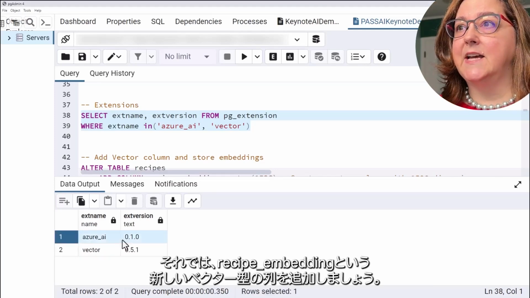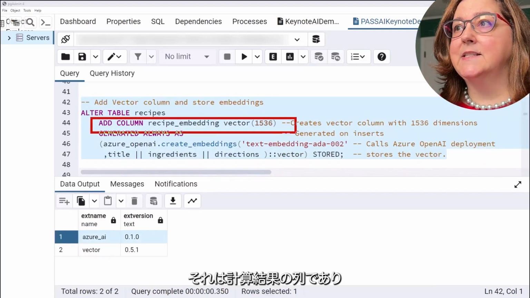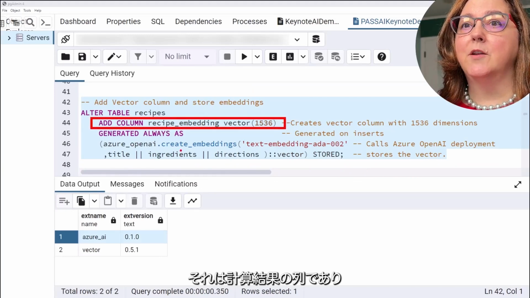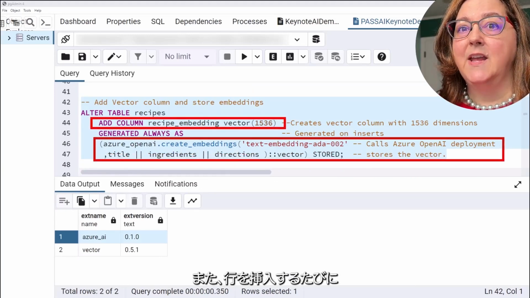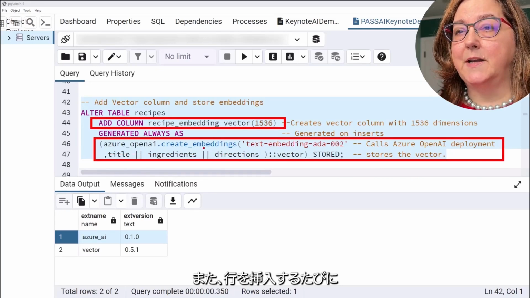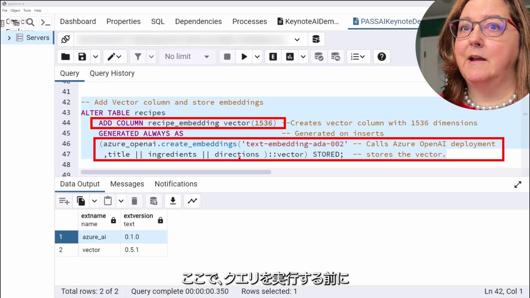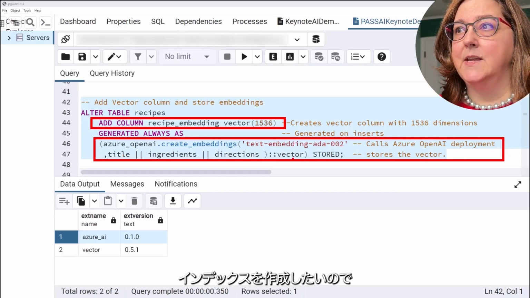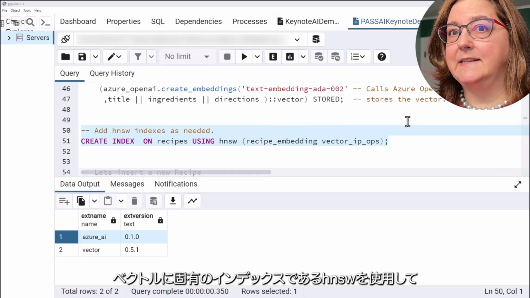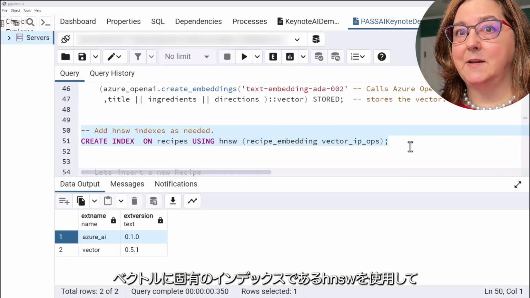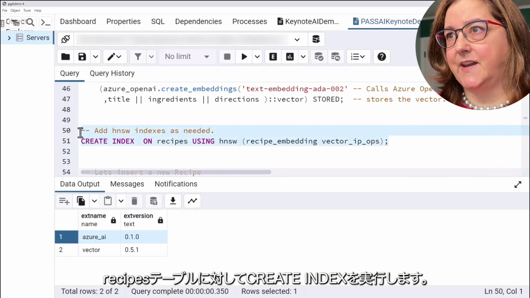Now let's go ahead and add a new vector column called recipe embedding. It's a computed column and it will automatically generate an embedding using Azure AI. And every time I insert a row, the embedding will be stored in this new column. So before we run any queries, I want to create an index. To do that, I'm going to use create index on the recipes table using HNSW, which is an index type specific to vectors.